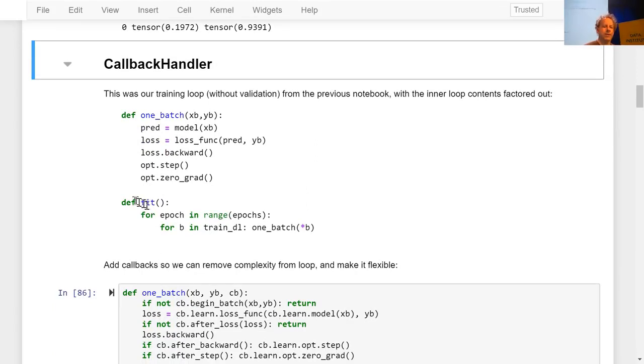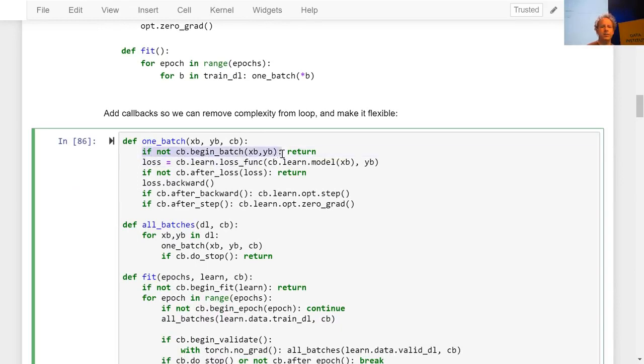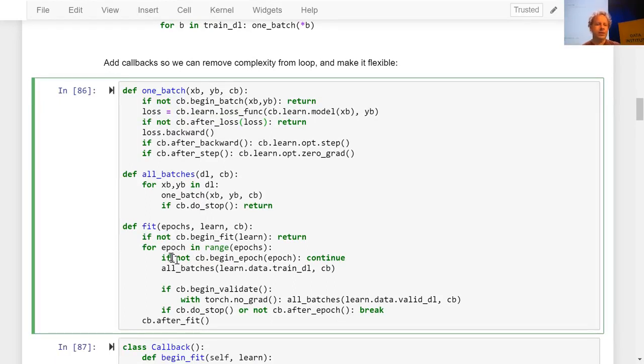So our fit function before basically said for epoch in range epochs, for batch in train DL, and then it had these contents: predictions, loss, backward, step, zero grad. I factored out the contents into something called one batch. And then I added all these callbacks, cb.afterBackward, cb.afterStep. I did one other refactoring, which is that the training loop has to loop through every batch, and the validation loop has to loop through every batch. So I just created something called all batches.